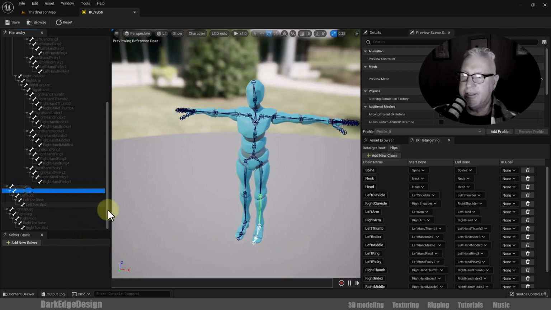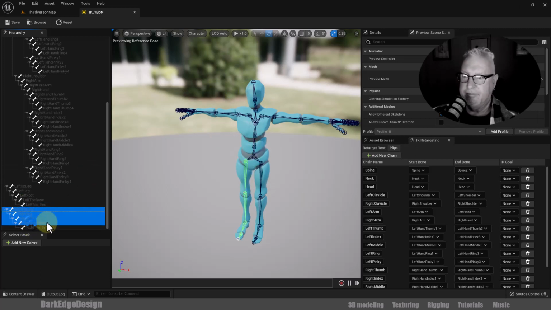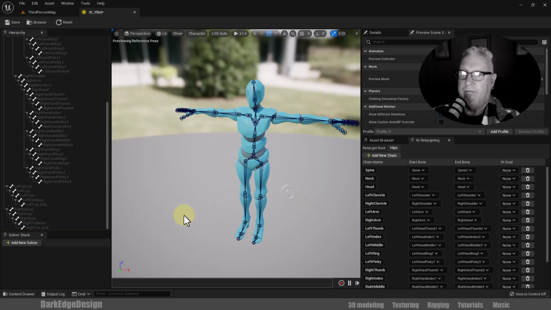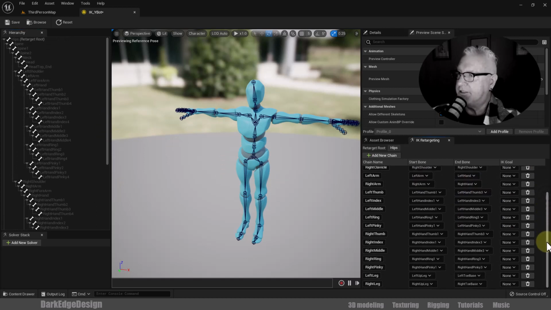Now let's do our leg. And we're going to be doing the thigh, the shin, the foot, and the base, which is really the ball. Okay, I think that is it.